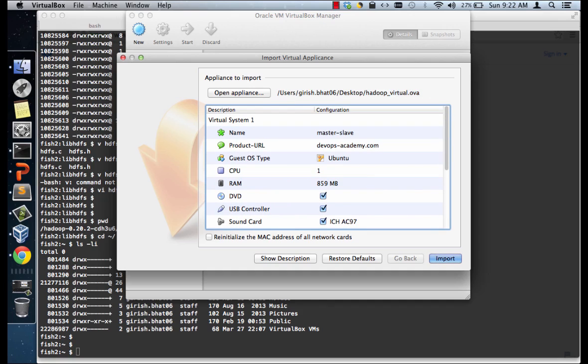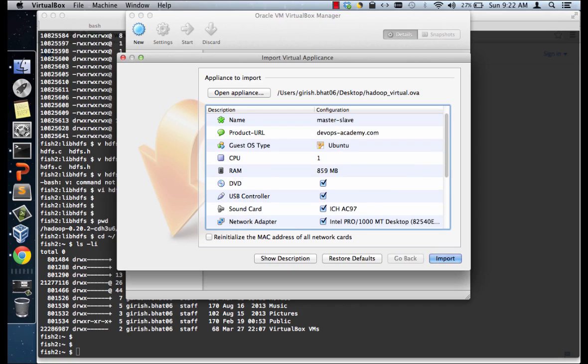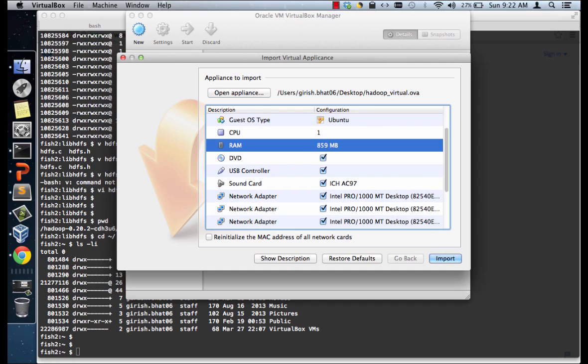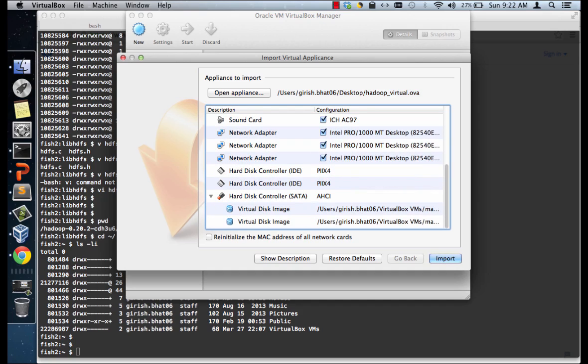What this exactly means is a node name, and it uses one CPU. It's configured to run 859 MB of RAM. Actually, you can change it, but 859 MB of RAM is enough for us right now. Just click this. It reinitializes the MAC address of the network cards, so it's very safe to do that. So, import.